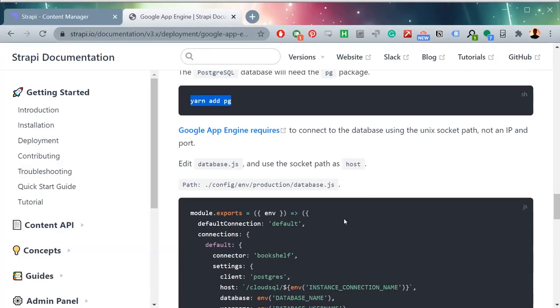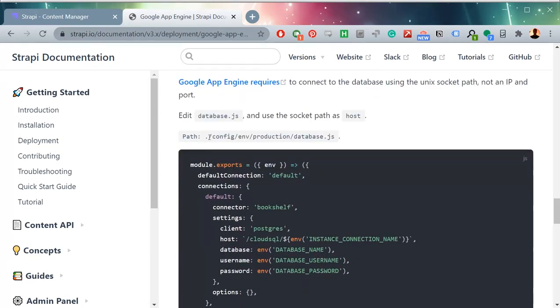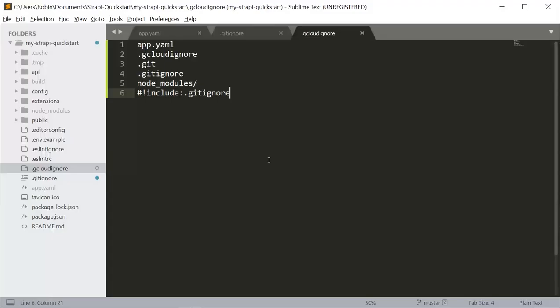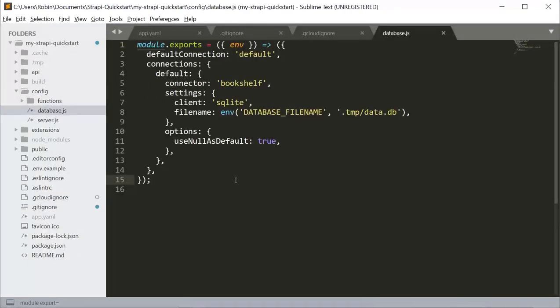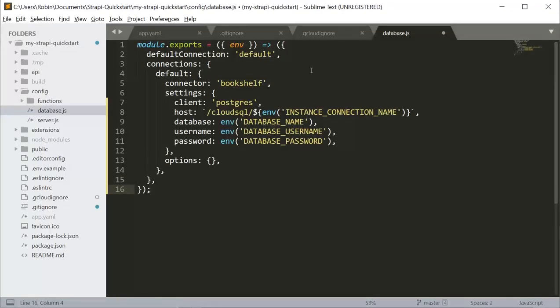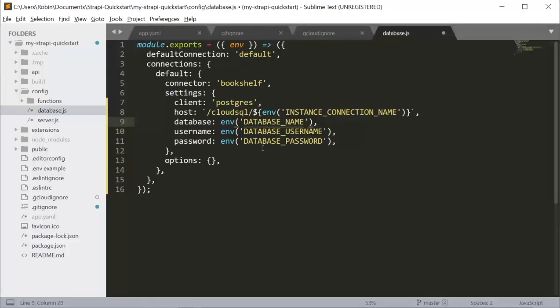The next file you need to edit will be the database.js, and you can find this within your config path. So if you copy all of this and then go back to your text editor, and under config, you should see a database.js file there. I'm just going to remove all of this and replace it with what I've just copied. And if you read through this, you'll see that it's connecting with something called Bookshelf to the Postgres server, and it connects through this host, which automatically takes the instance connection name, the database name, user and password that we set in here, app.yml, and passes that through to the connection.